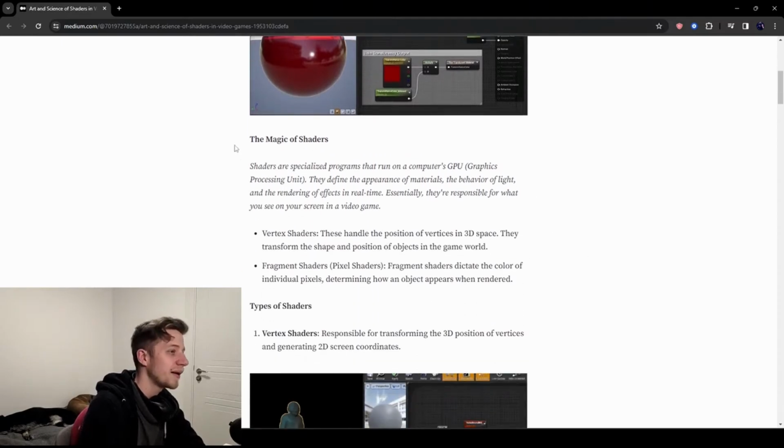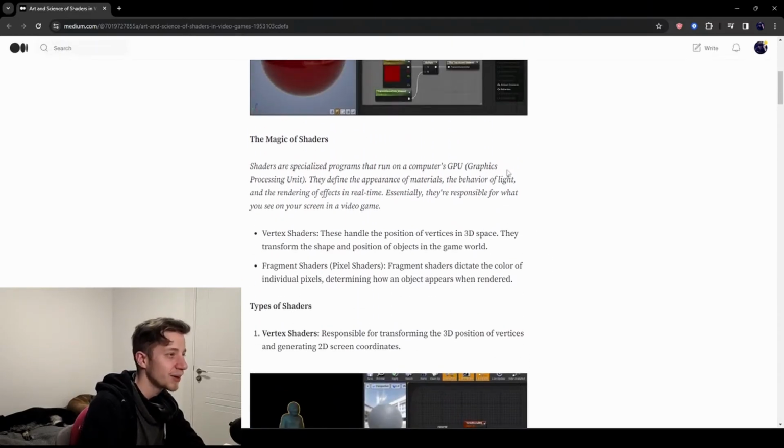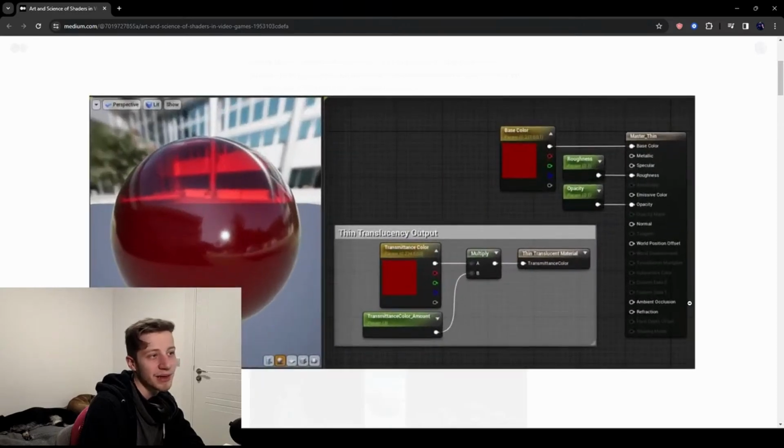Alright, the magic of shaders. Let's learn about it. But what do we have here as a material, by the way? It's just super basic stuff. Okay, just some translucency with a base color. Cool.